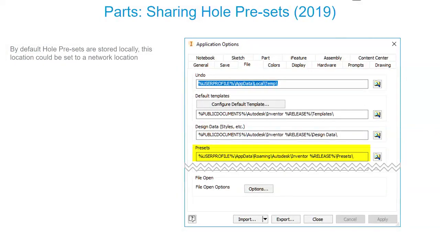All right, your presets can be shared, so they sit inside your application options. So if you put that location on your server, you can share presets with you and your mates, which is quite useful.